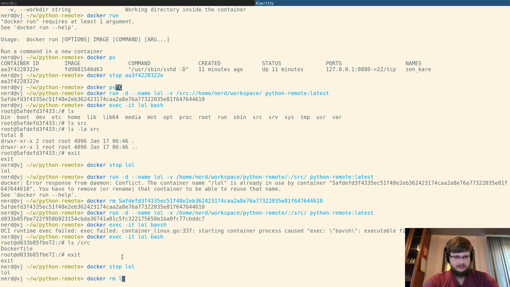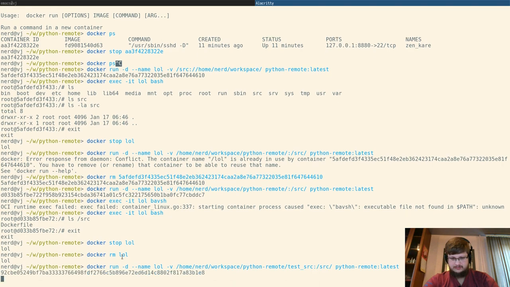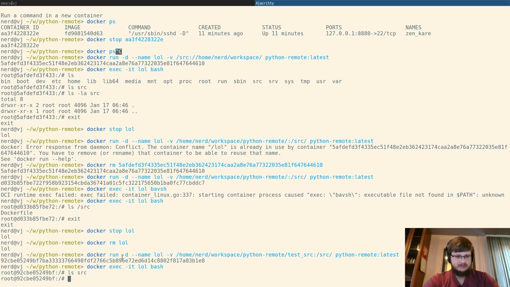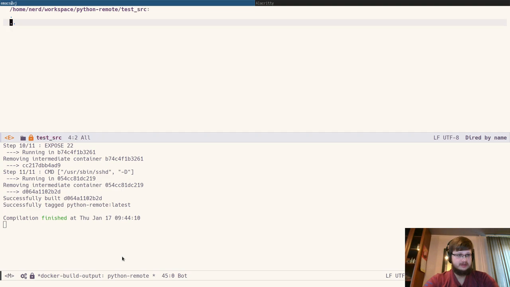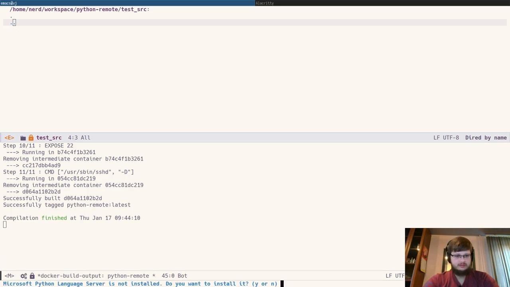So let's docker stop lol. Can I rm it? Yes. And run with Python remote test src. Okay, docker exec -it lol bash, ls src. It's empty, and when I create a file here, test.py. Let's install the language server.